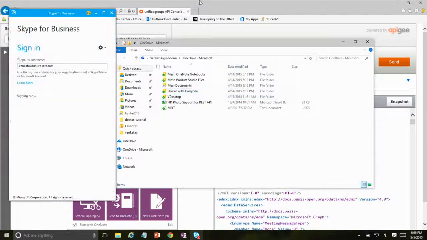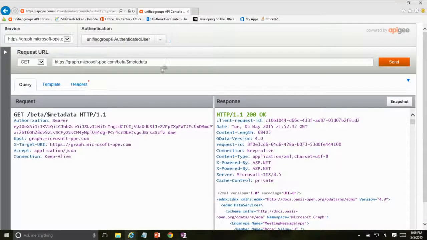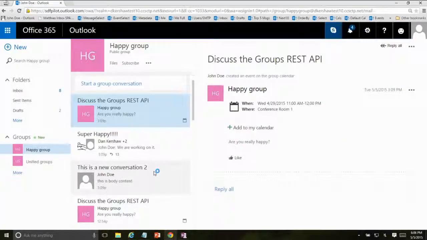I'm going to get this out of the way. Okay. So the users, we are API guys, so our demos don't have such cool names. You can clearly see that some engineer typed in a bunch of names in a hurry. But that's a user's mailbox, and there are two groups. I'm going to use these two groups to demo what I'm about to show you. This user has a happy group and unified groups.